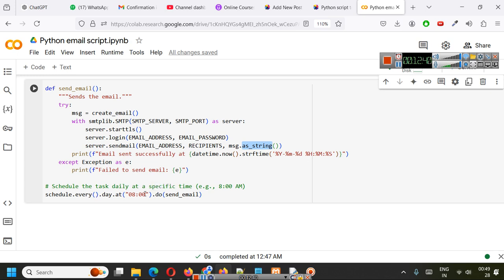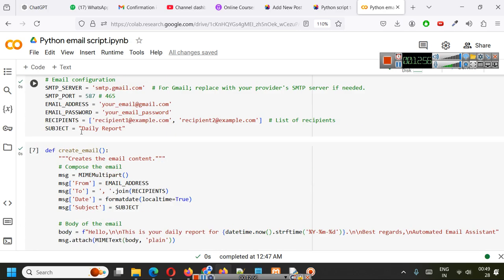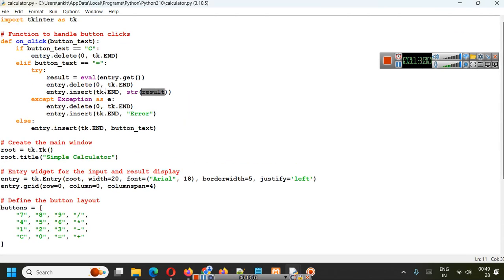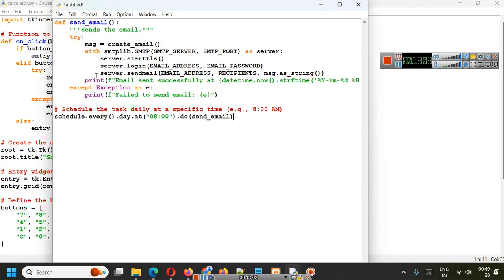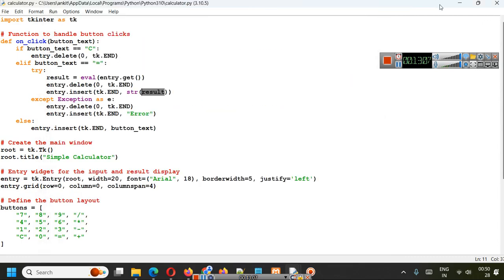So on your computer, you can run this program and keep it running, and every day at 8 a.m. it will send an email. Okay, so after installing the library, you can copy this entire program and save it as a py file. So from here, you can save your entire program as a py file and run it using Python. How to run it using Python?